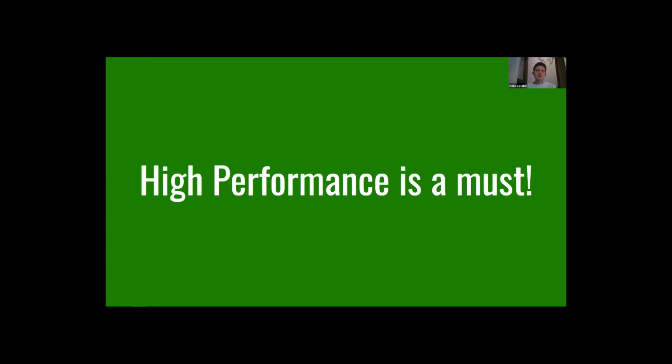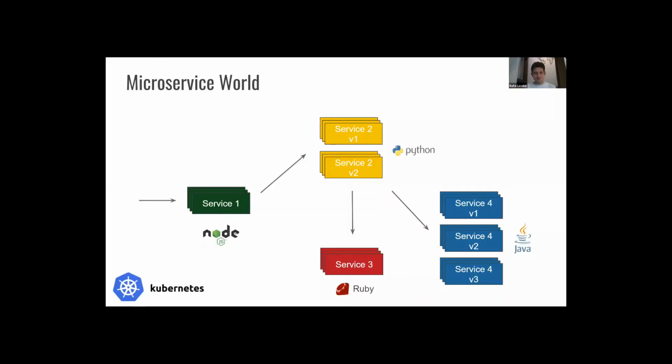Now, how does it look in the microservice world? How can we achieve the performance? Let's see the first diagram. That is a classic microservice-based system deployed in Kubernetes. We have a lot of services. They are written in different programming languages. They have versions.